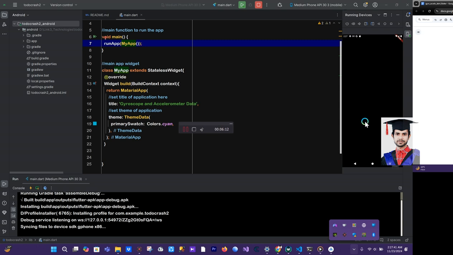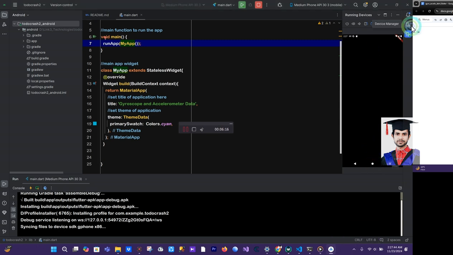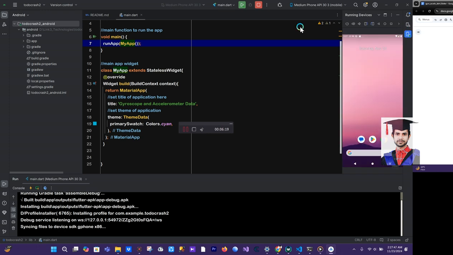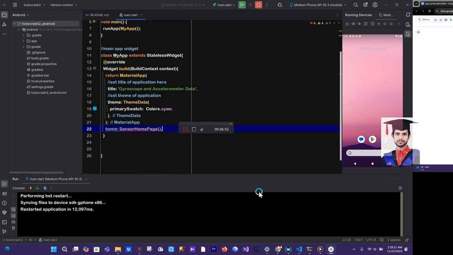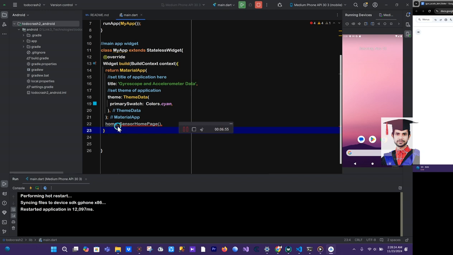I think we'll get some error here. Ah, we got the error, and the error is we didn't set the home. So we shouldn't assign the home page. The reason is that we have the home.